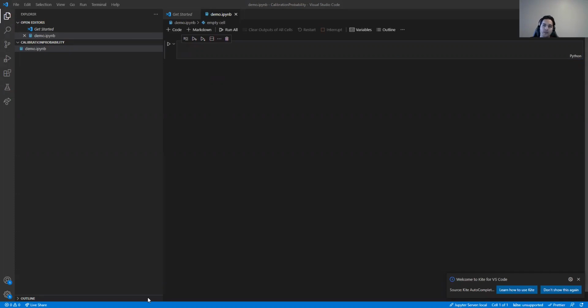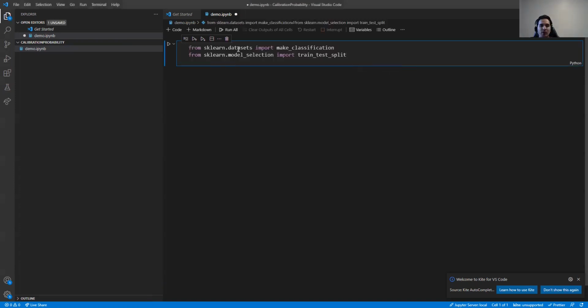So you can go to that page and see the complete code. But here we just want to walk through some of that, which is not like the previous session where we write the code from scratch, but we are trying to convey the meaning of the calibration probability. I can import the data set and the model selection train test split.